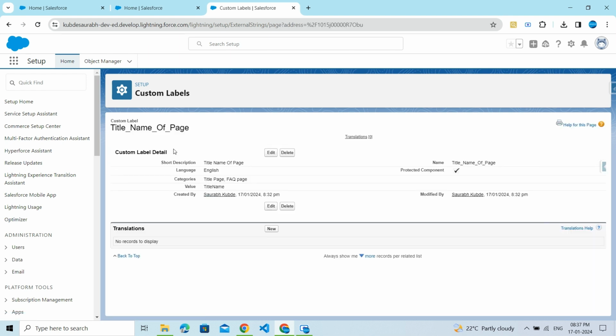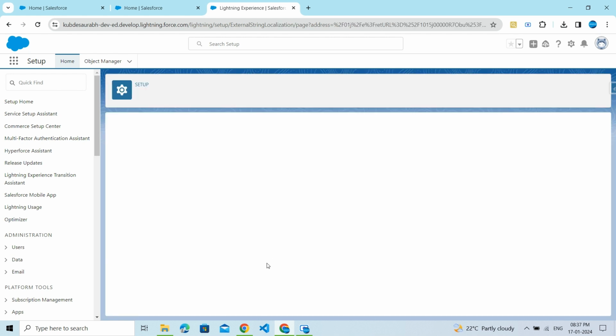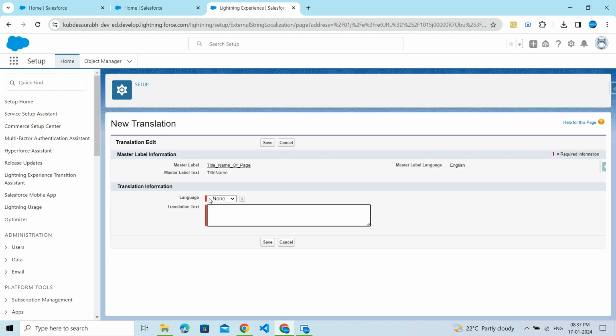So after opening this custom label, here you can see the translation section. Then click on this new button and here you can see the translation. So these are the languages which are available for translation for this custom label.